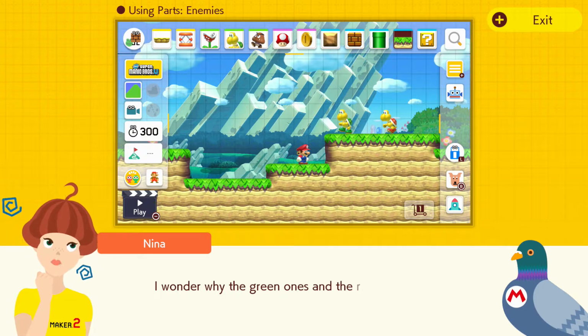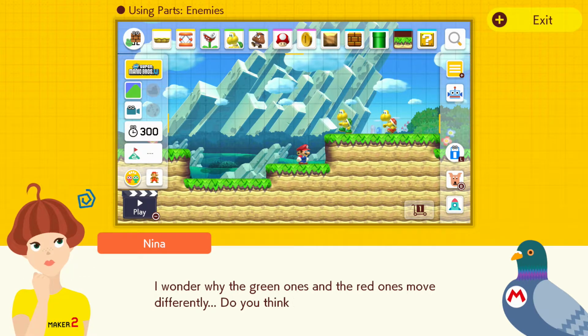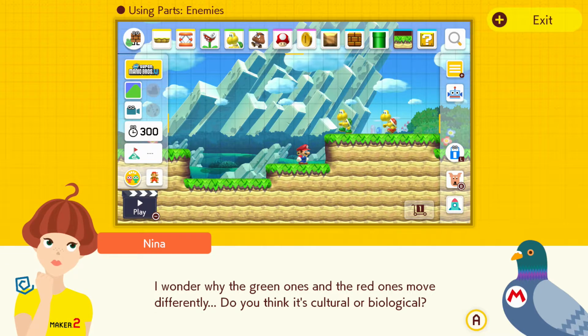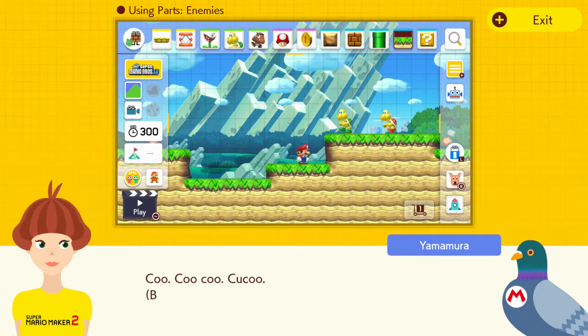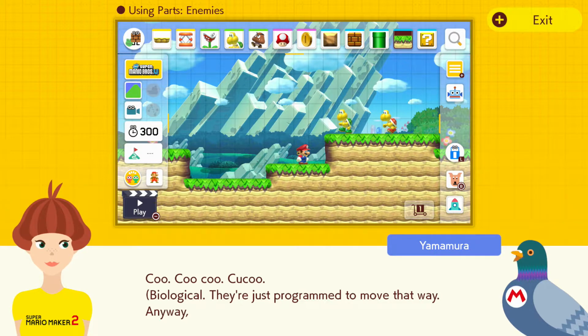I wonder why the green ones and the red ones move differently. Do you think it's cultural or biological? Biological, they're just programmed to move that way.